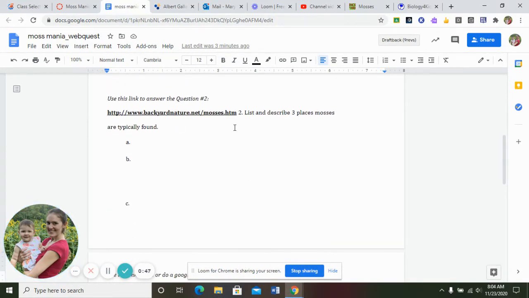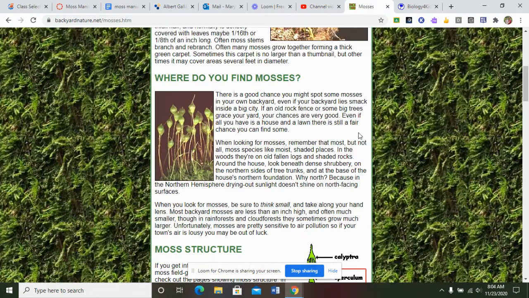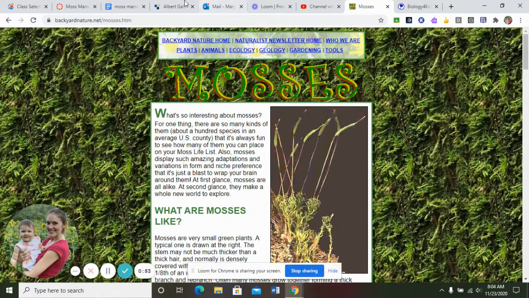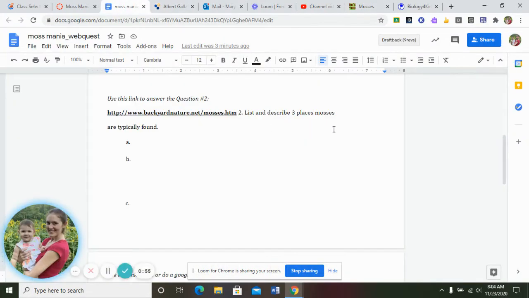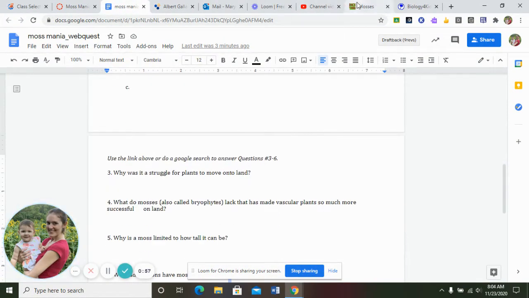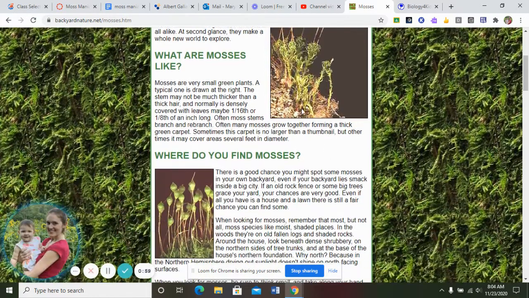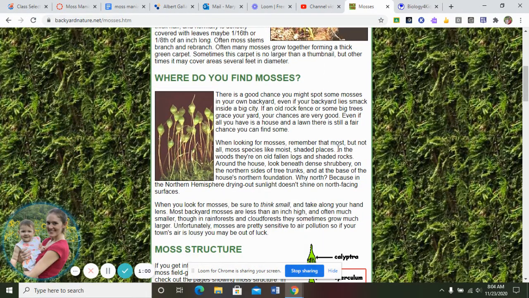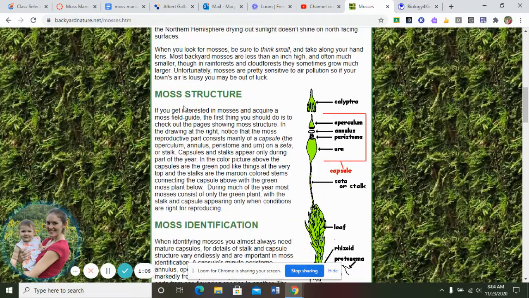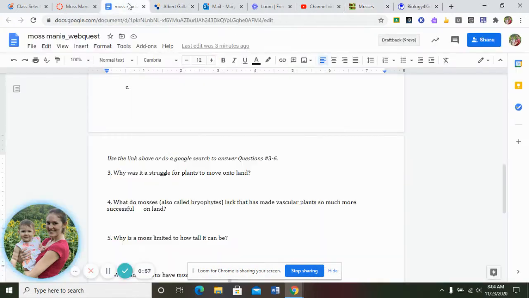Now for the next question here, you can go to this link. If you highlight that, it'll take you to a page. It's going to look like this. And you're going to list and describe 3 places moss are typically found. Looking at this here, what are mosses like? Where do you find mosses? So it's all going to be right here in this paragraph here. And they also have the structure if you'd like to use this for your first question as well.